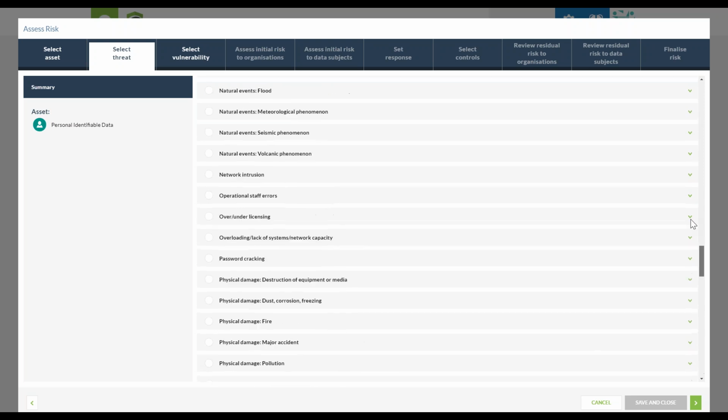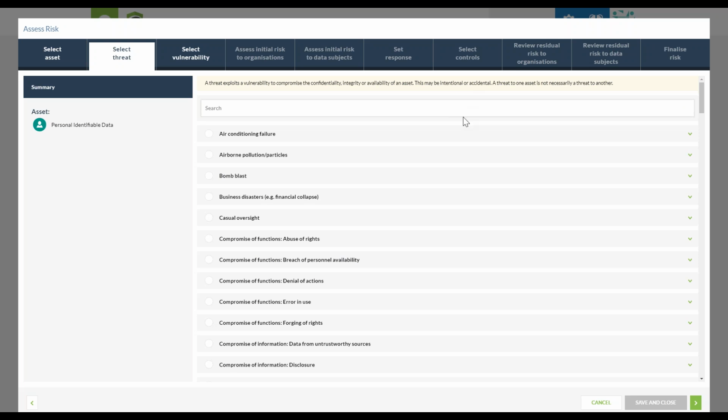You can either go straight to the bottom, or you can type it into the search bar and it'll bring it to the top. So in this example, the threat on our personal identifiable data is going to be a data breach.